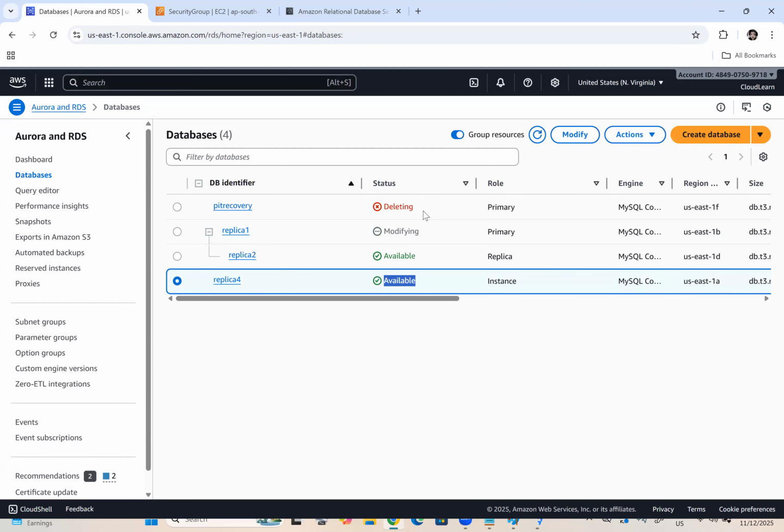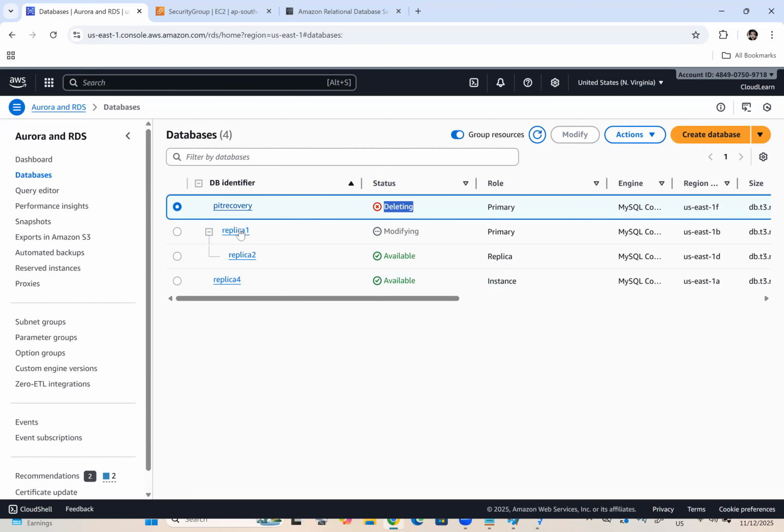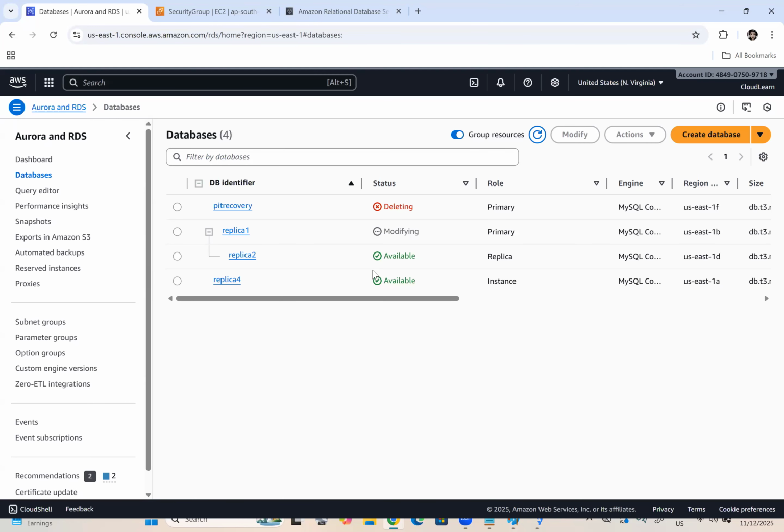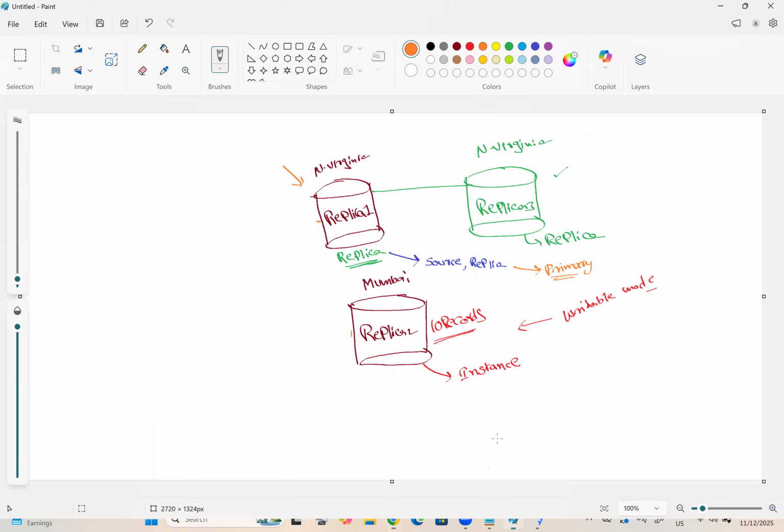See, it is getting deleted and there is no connection. All the associated replicas will be automatically promoted. If it has a replica, that will become a primary. If it doesn't have any other replicas, that becomes an instance. Definitely, it will take a few more minutes, but once you are done with all the things, you have to delete each and every database instance, or else you will end up with a huge bill by the end of the month. And now I have a question.